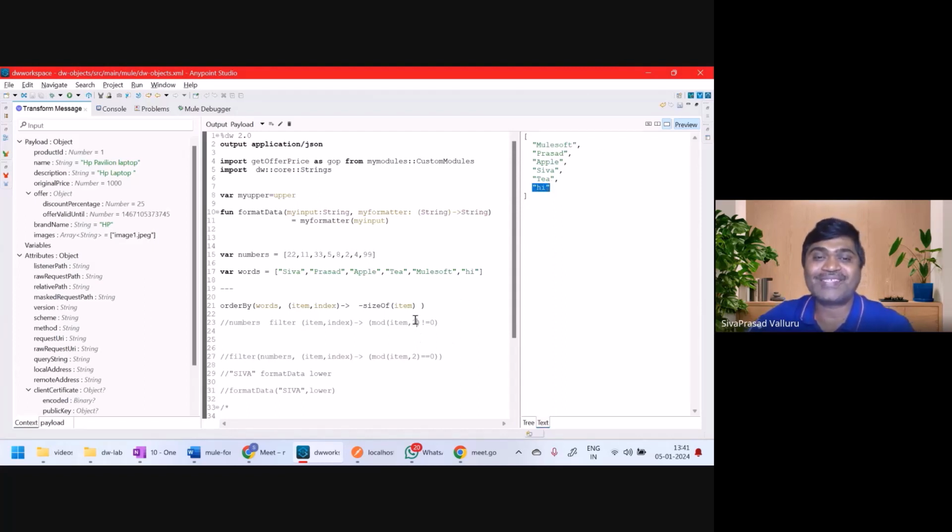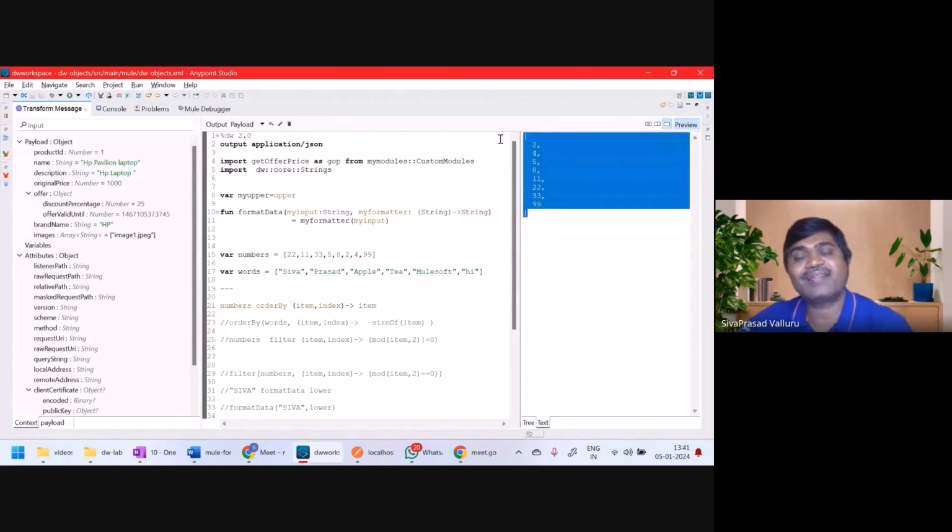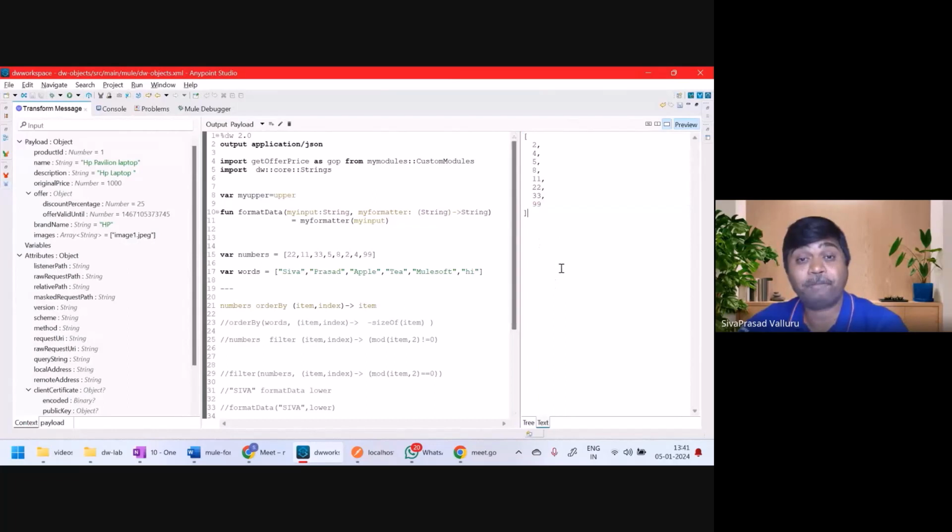So the order is reversed. Now you know how to reverse, is it? Now, how to reverse these numbers? It looks very simple. I'll use other syntax. Numbers, first argument, order by. Second argument, I'll take item, comma, index. And right now, as these are already numbers, I can directly return the number. So I got sorted array. And if I want to reverse the array, minus item, simple. That's your logic, how you define, right?